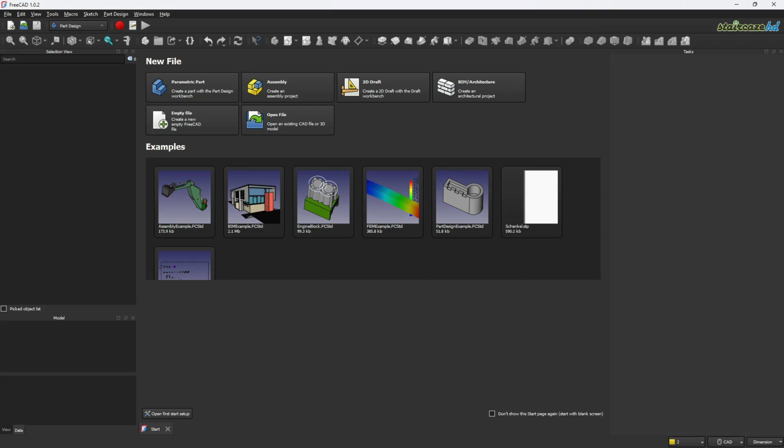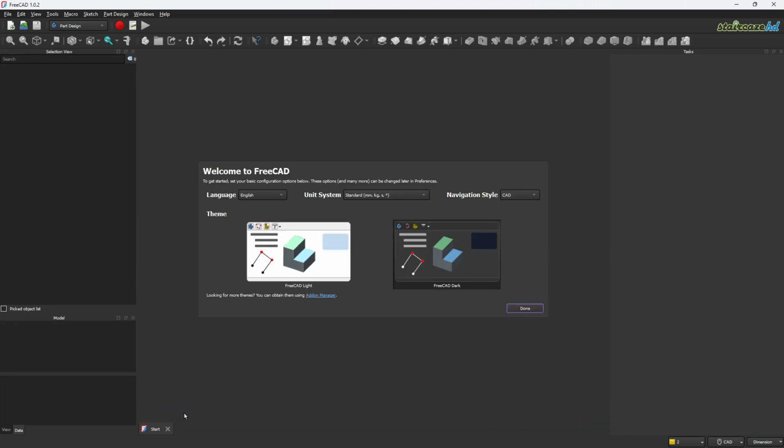When you run FreeCAD for the first time, it automatically shows the first start setup, or you can click this Open First Start Setup button to view the initial settings from there. The First Start Setup helps configure FreeCAD for new users. Here, you can set basic preferences that affect how FreeCAD looks and behaves. These settings can be changed later, so nothing here is permanent.